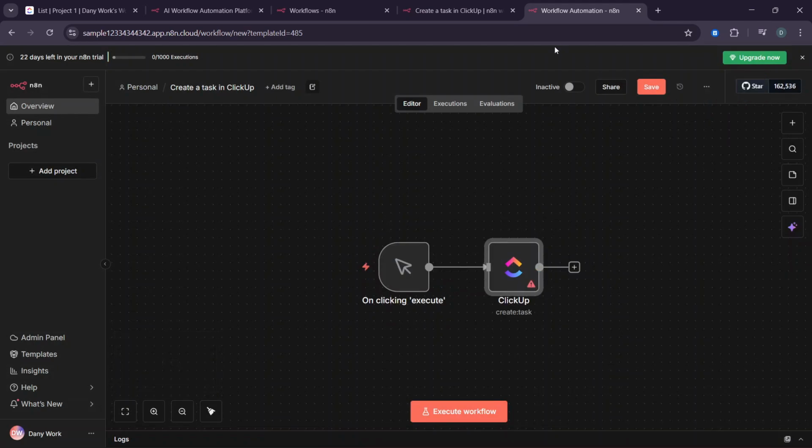After completing these steps, your automation will be ready to create ClickUp tasks automatically, including titles, descriptions, dates, and assignees. It's also a good idea to run a test to confirm everything works as expected before using it in production. And that's all there is to it. By following these simple steps, you'll be able to create ClickUp tasks using n8n easily and efficiently.